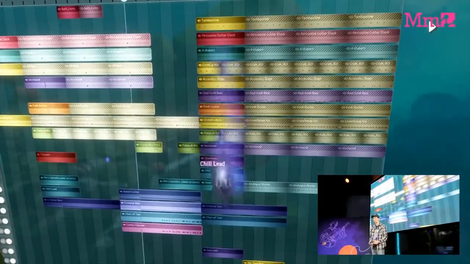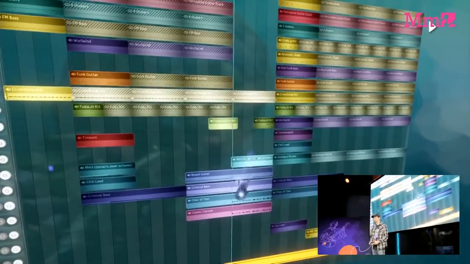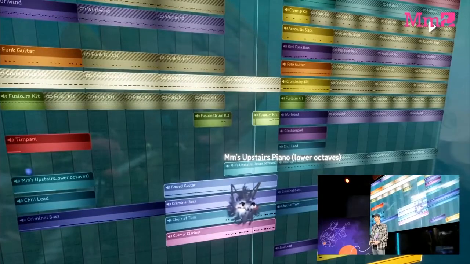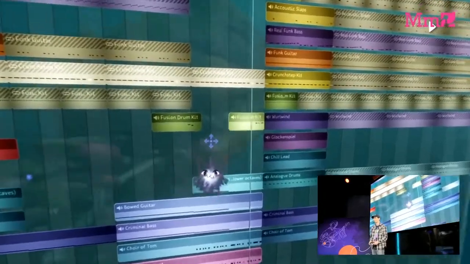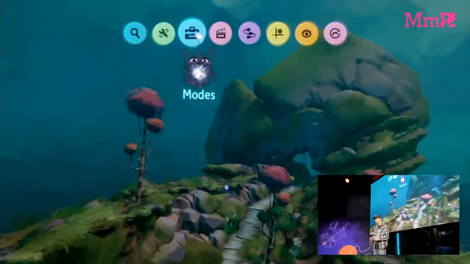I want to know what happens here. This looks exciting. Upstairs piano. Made in Dreams. Show it all over again.